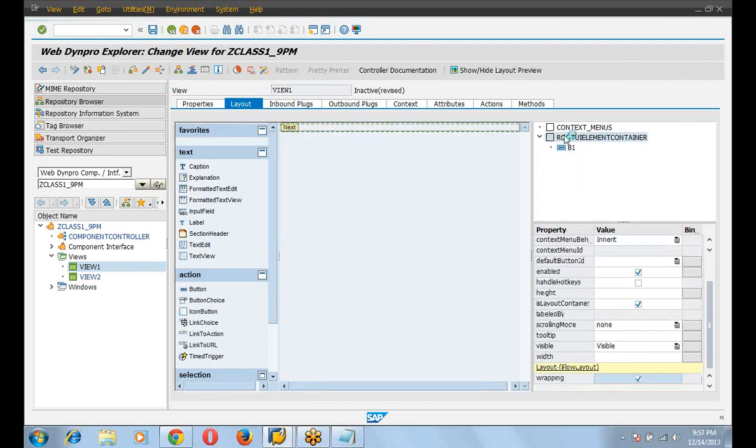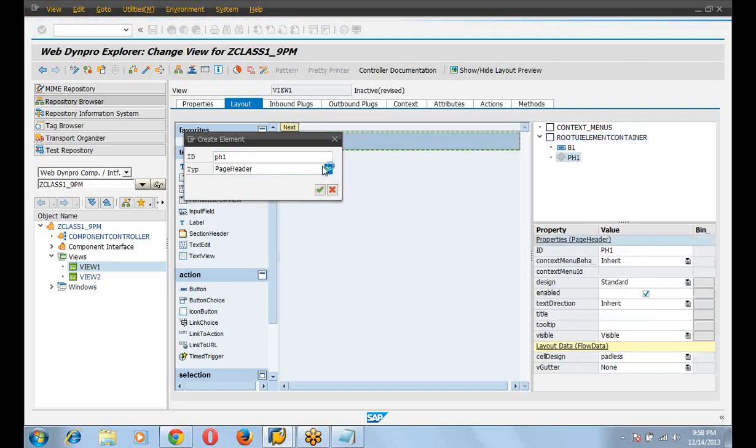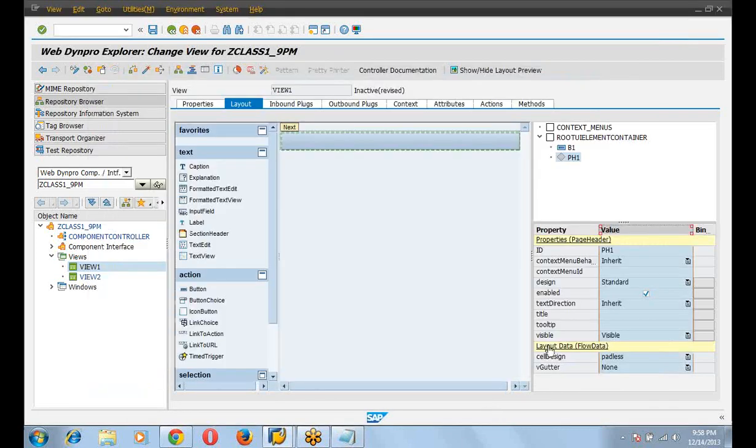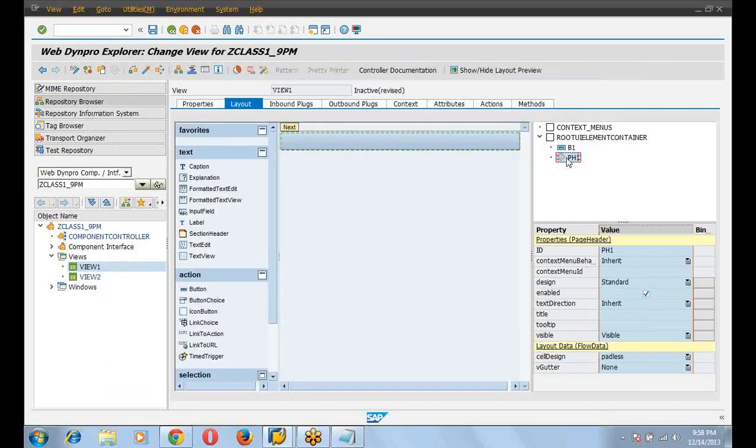Now I am creating one page header here. Go to insert element, page header. I am giving the ID ph1. Select page header from here. Press enter. For the page header, the property is title. Select the page header.